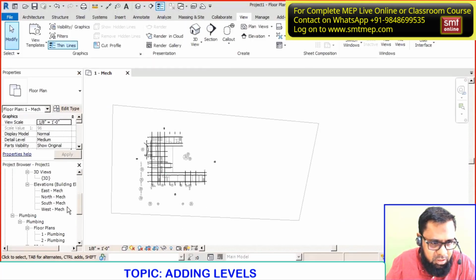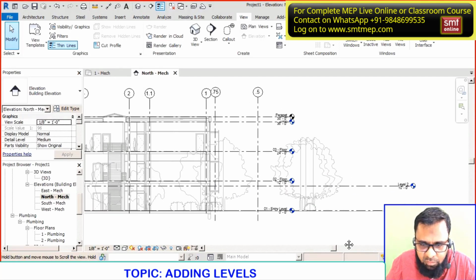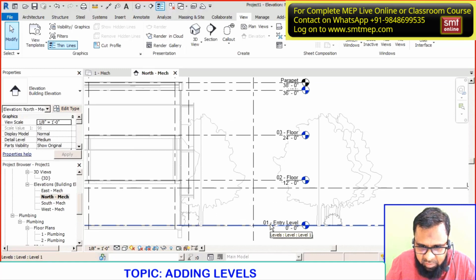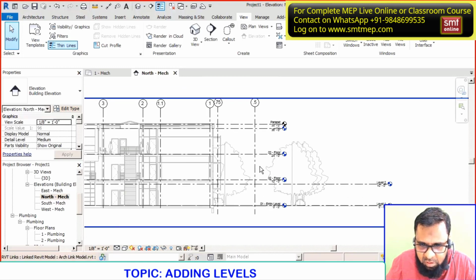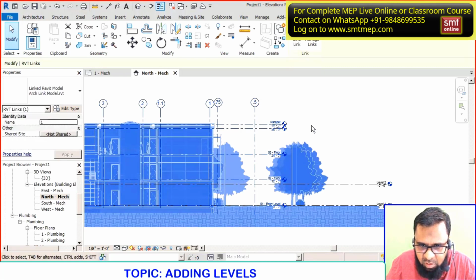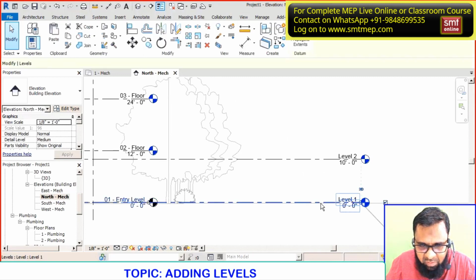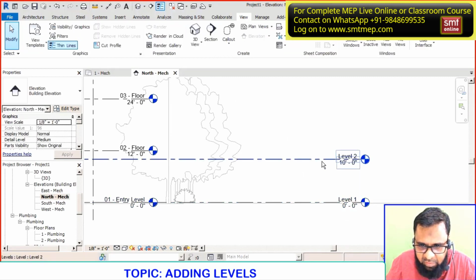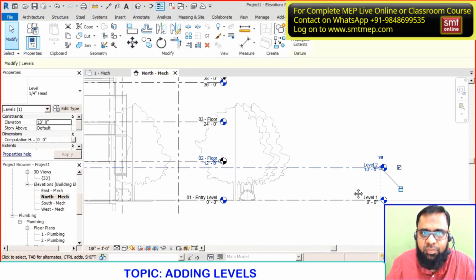So let me open this north mech, for example, and when I zoom here, you can find entry level, 0 to floor meaning first floor level, second floor level, roof level and parapet level. When I try to click any of these left side levels, the whole building is selected, meaning all these levels belong to the link file. But when I zoom on the right side, level 1 I can select individually, level 2 also I can select individually, because these 2 levels are not part of the link file, they're part of the template file, meaning part of our project.